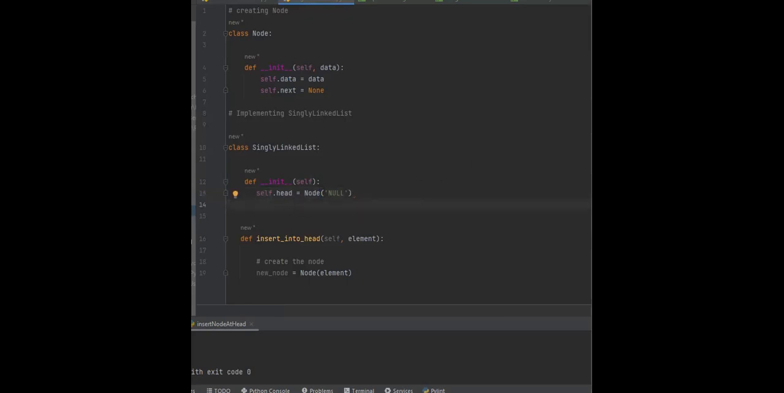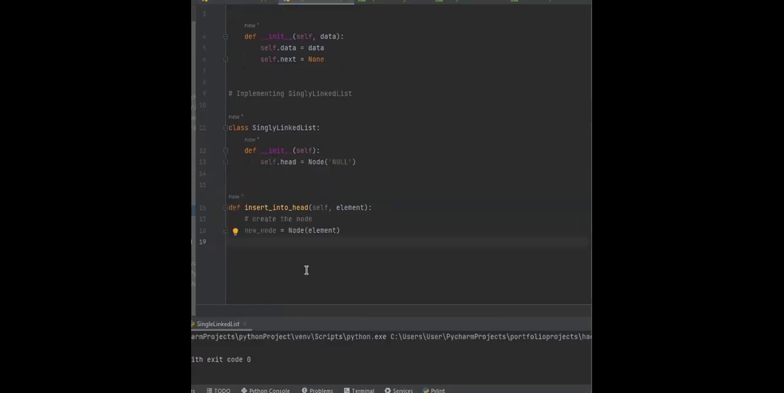Let me give a few seconds. I'll check it quickly. Yes, the indentation is corrected.